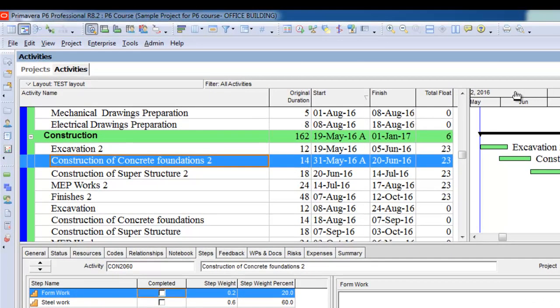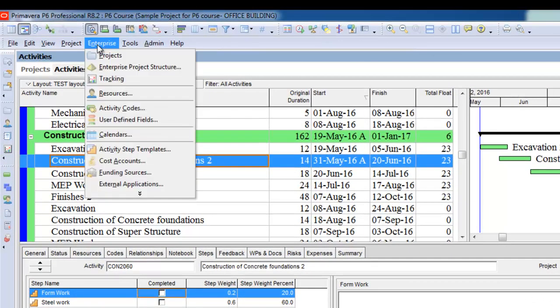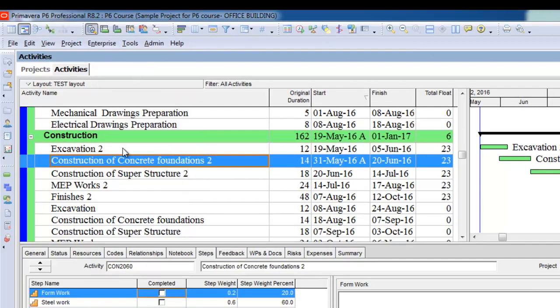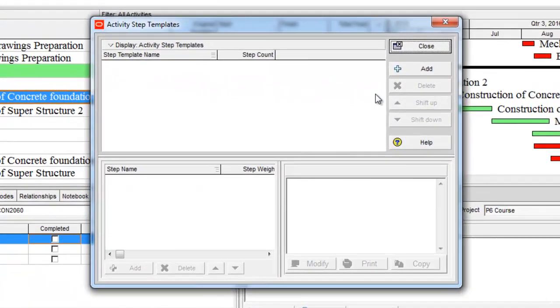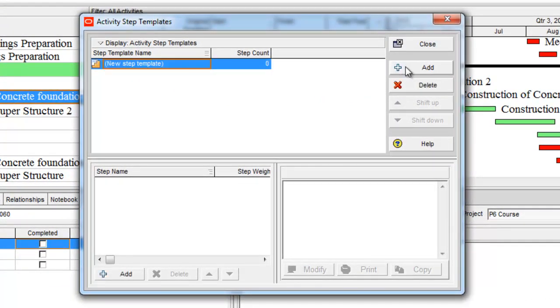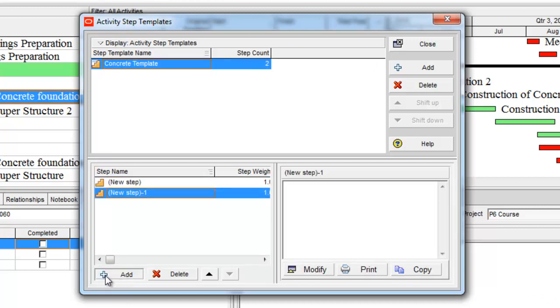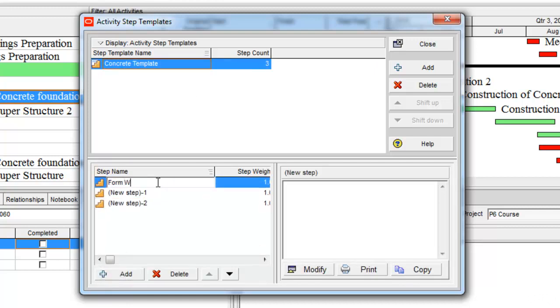In order to create an activity step template, I'll go to the enterprise option and select activity step templates. It opens me a new window of activity step templates. I'll click add to create a new template, and I will name this template, let's say concrete template. After naming the template, I'll add the steps of this template here by clicking the add button, since I need 3 steps for this, which are form work, steel work, and pouring concrete.